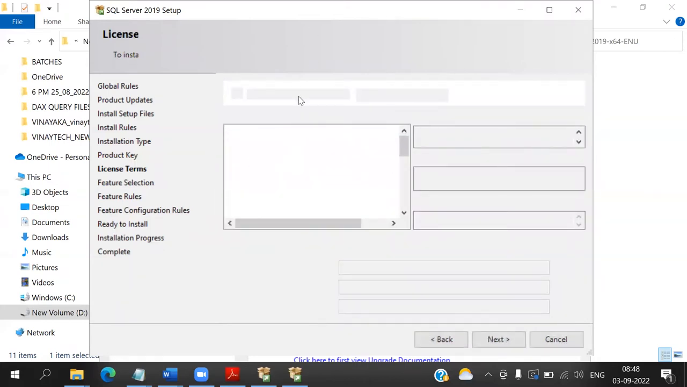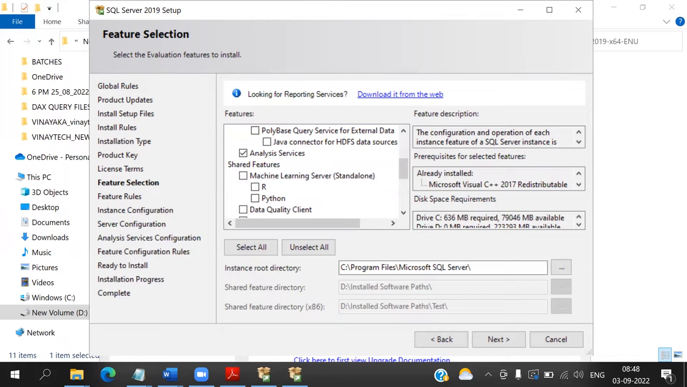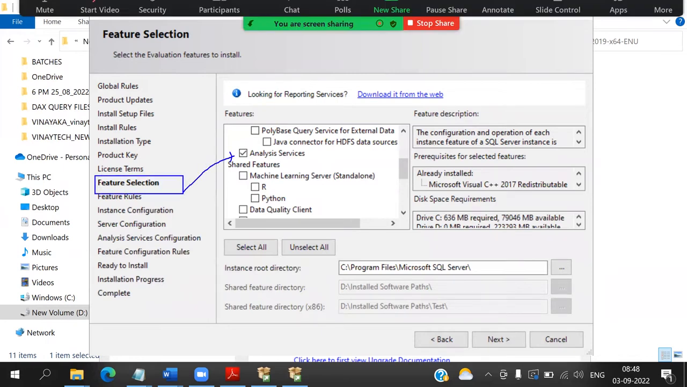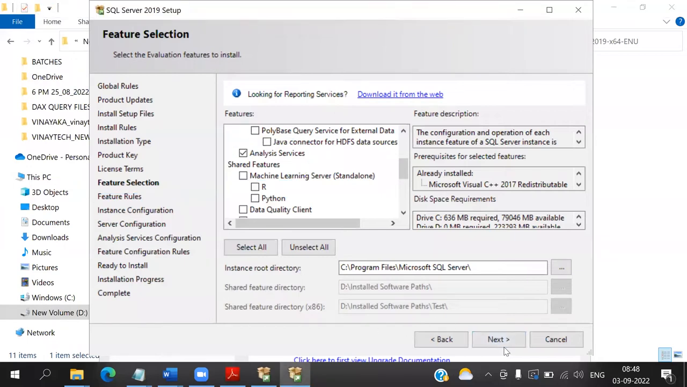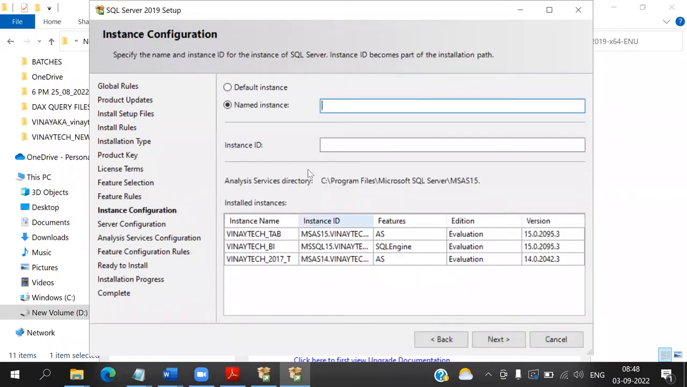Here, earlier I mentioned database engine. This time you select analysis services. The first step, feature selection, analysis services. This is the feature I want to install. Click next. Instance name. Any name. Instance name. Click next.